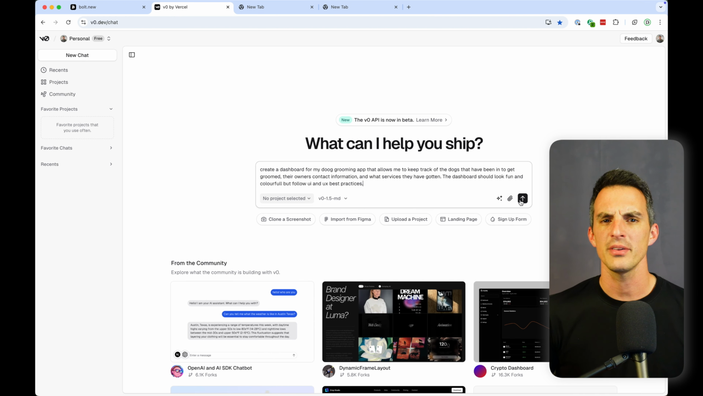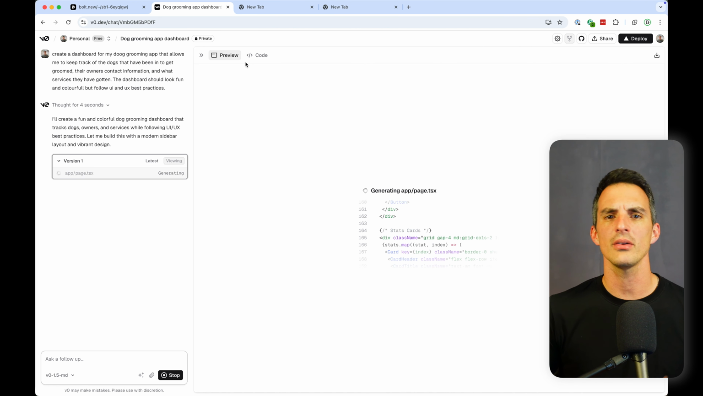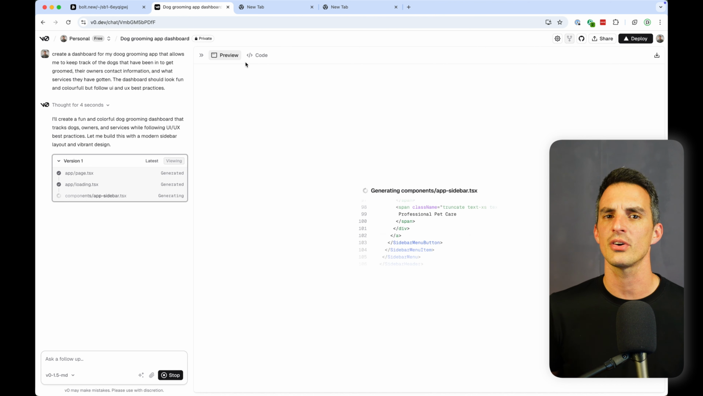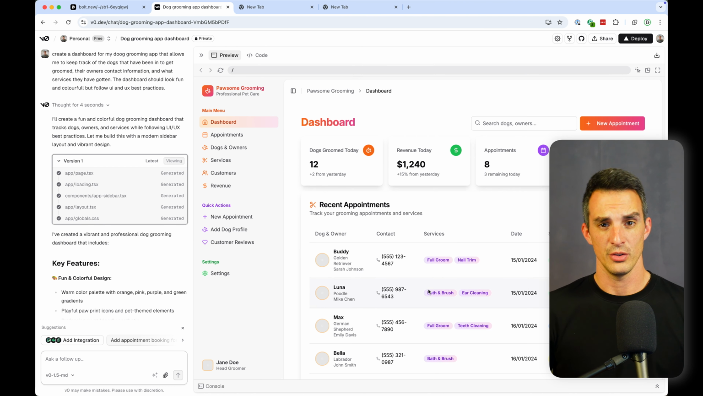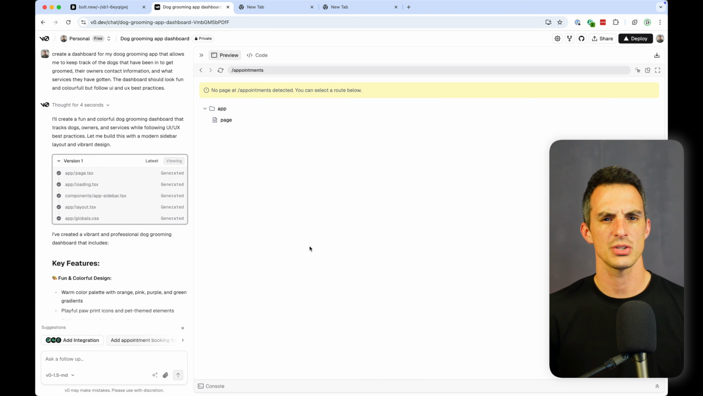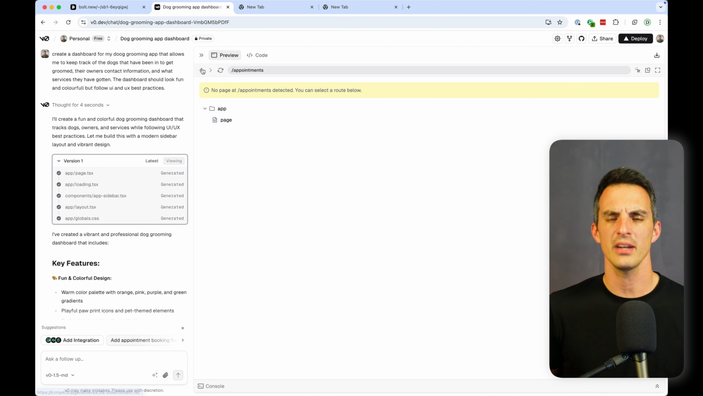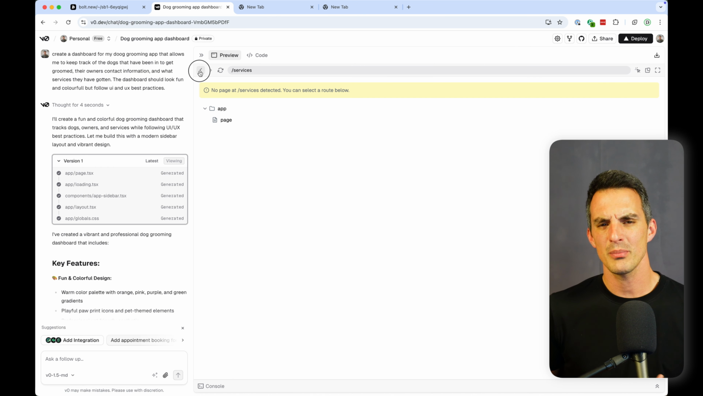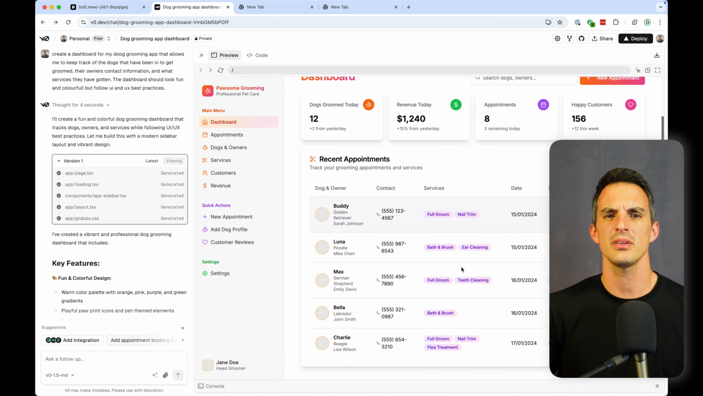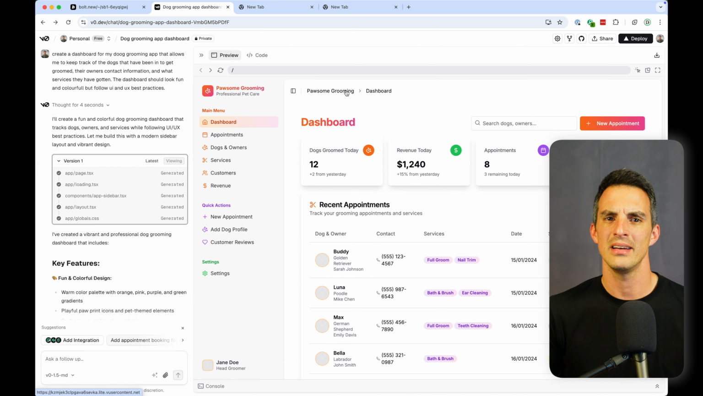Next, let's put Veo to the test with exactly the same prompt. Veo followed a similar process, setting up necessary files, installing the dependencies, and after a short while, here are the results. Veo's dashboard is noticeably more professional looking. It's clean and structured, yet it only provides the dashboard page, no other pages, which is actually fine because that's what we asked for. While Bolt offered a more detailed setup with additional pages and components, Veo remained laser focused on the dashboard only.